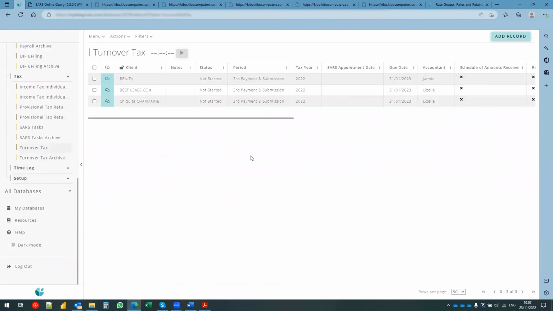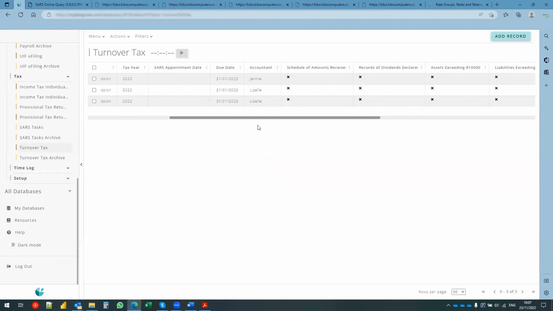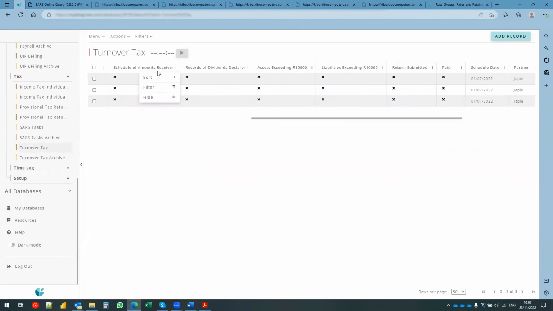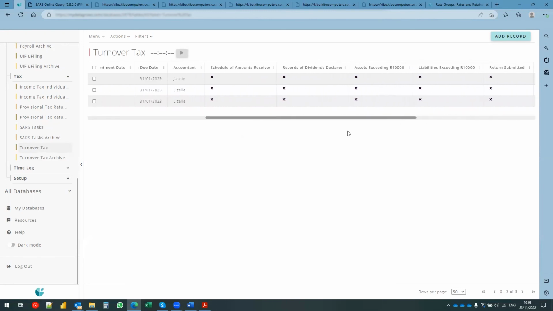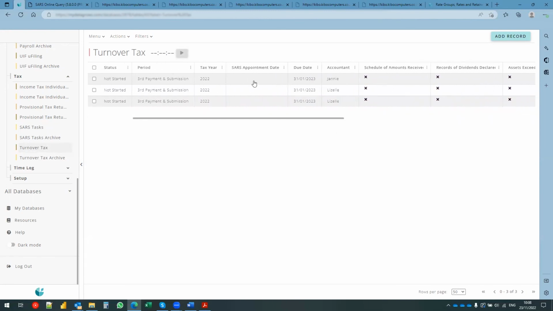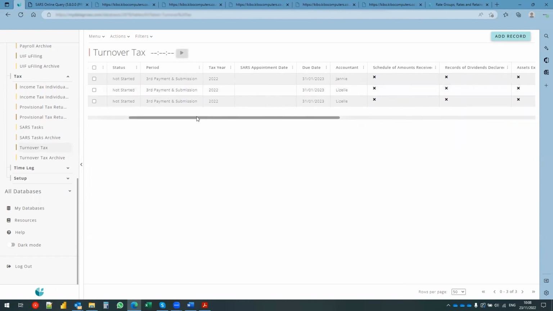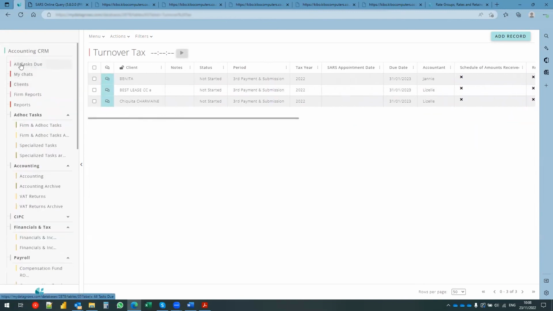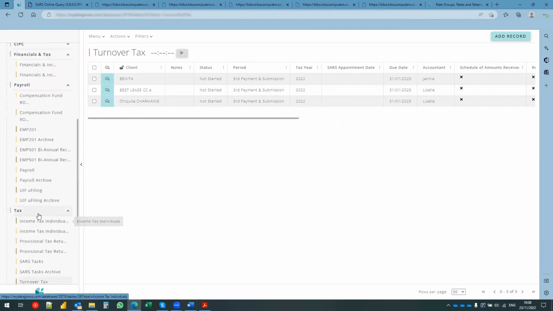And then the last task that we schedule for is turnover tax, and we do first, second, and third submission in one table with the tick boxes for what you basically need in order to submit. And again, you can make note of your appointment date for this manual submission, and you'll be reminded of it in your all tasks due table.